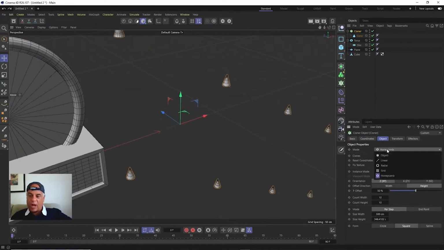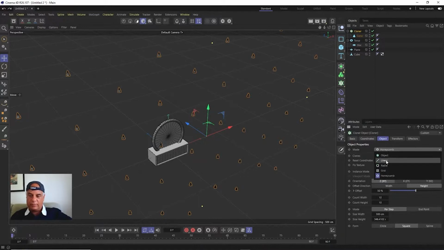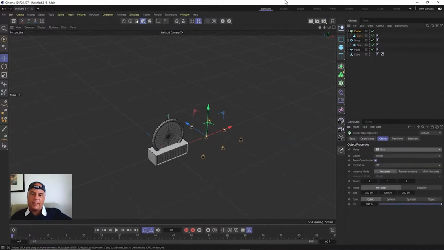And then there's also an object. This is really useful too, which you can clone things on the surface of an object. We'll save that for another time, but that can be really, really useful. But what we want to do actually is we want to use the linear, or we can actually leave it on the grid, right?